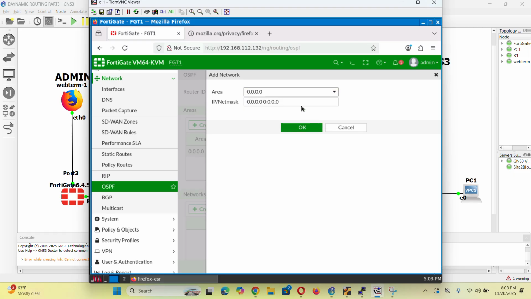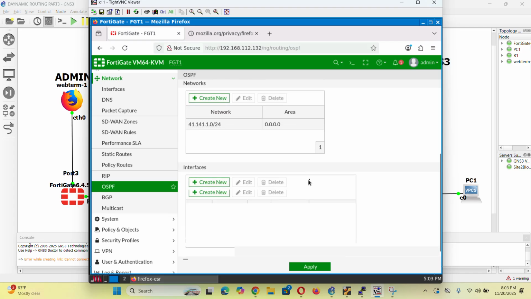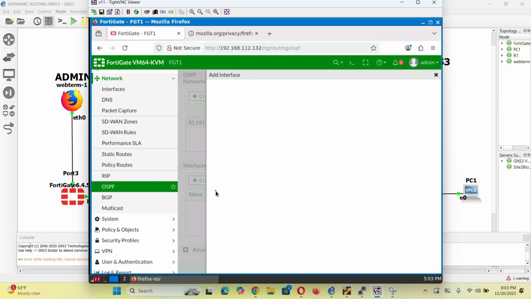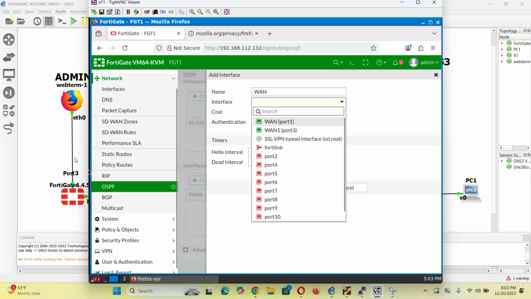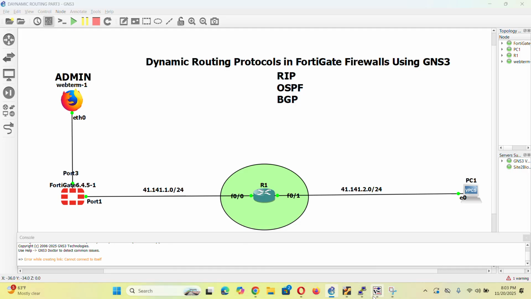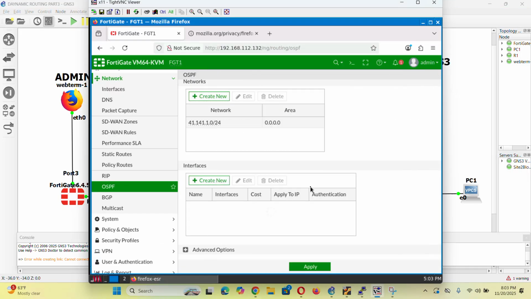The area is area 0 and the network is 41.141.1.0/24, and the interface is named WAN, which is port 1. It is this interface, port 1, and then click OK and then click apply.